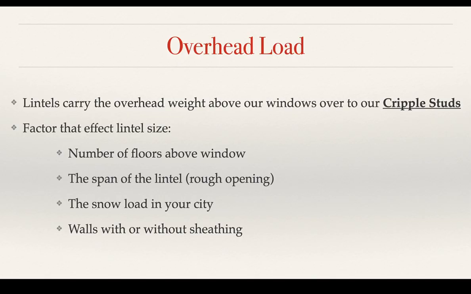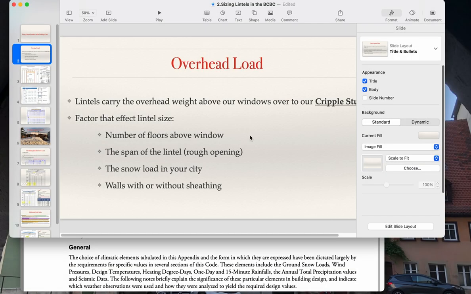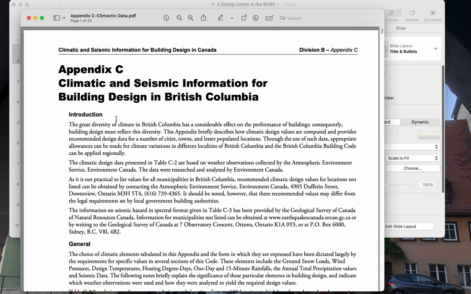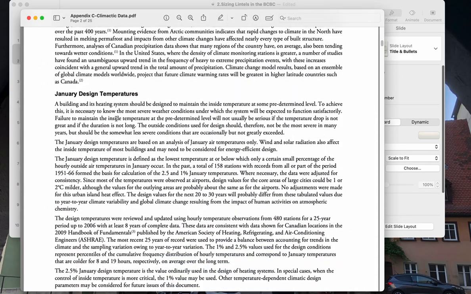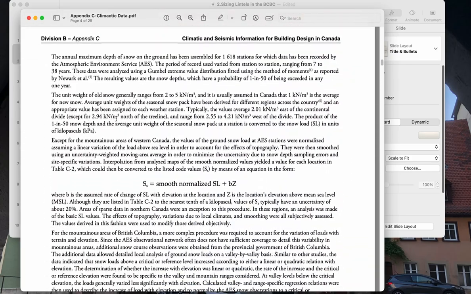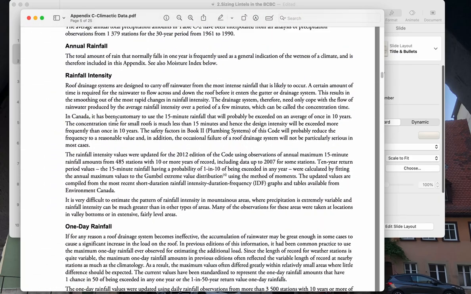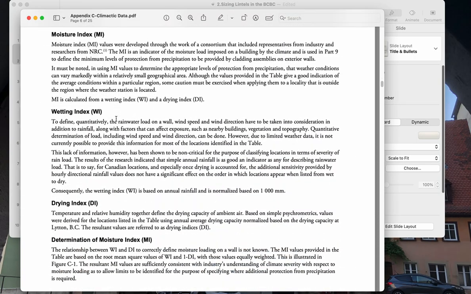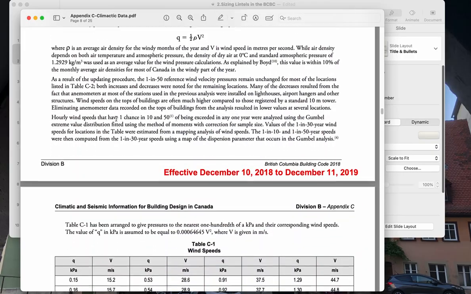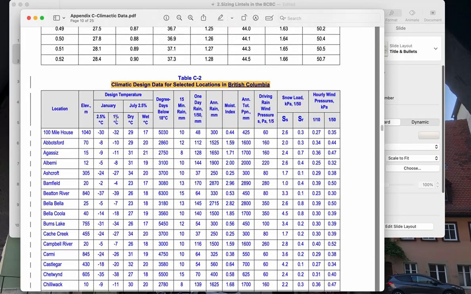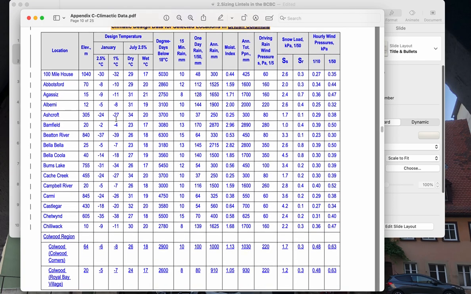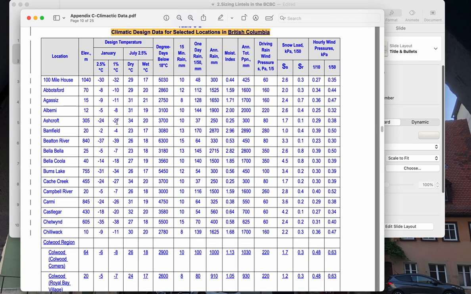Now, another thing that matters is the snow load in your city. So in the building code, they have this section in the first binder, climatic and seismic information. And in that section of the code, it talks about temperatures, snow, rain intensity, moisture, drying, wind, all these things having to do with your building. But in these charts below, you see table C2, you can see for different cities, they show some good information.